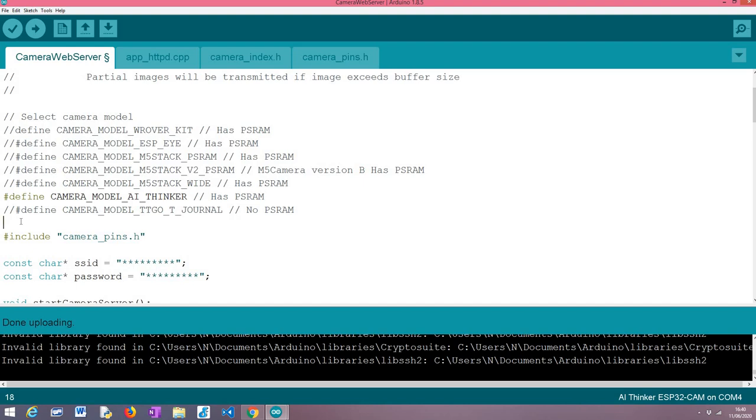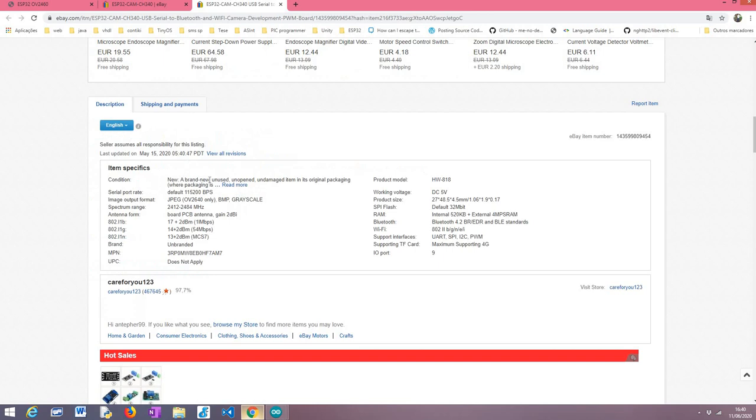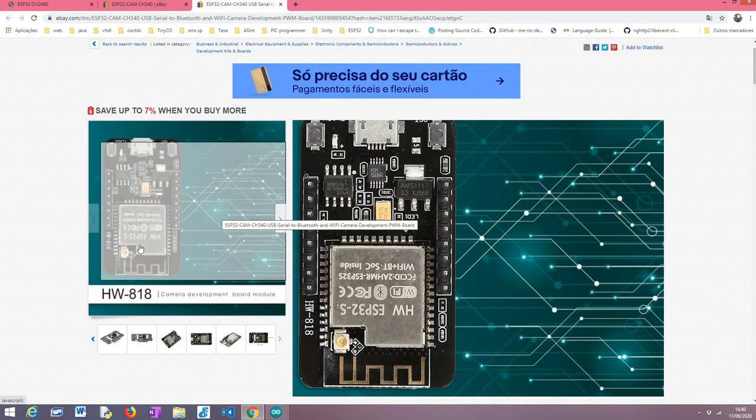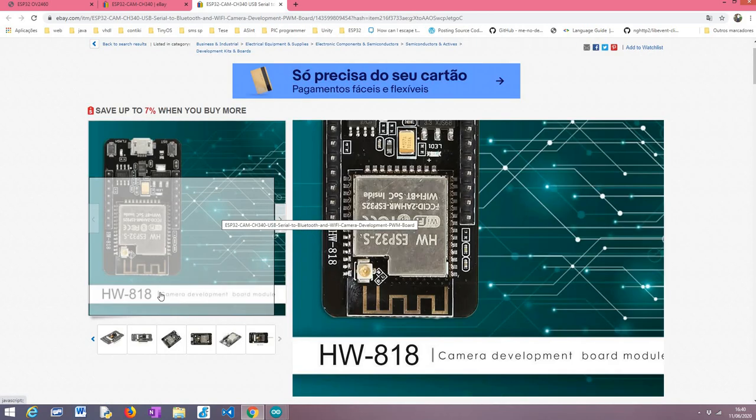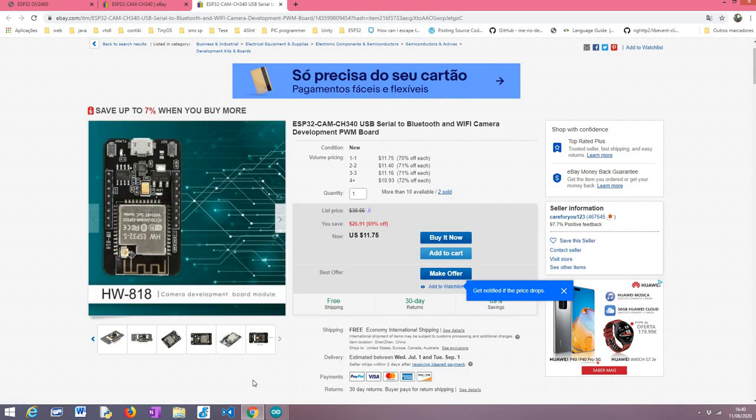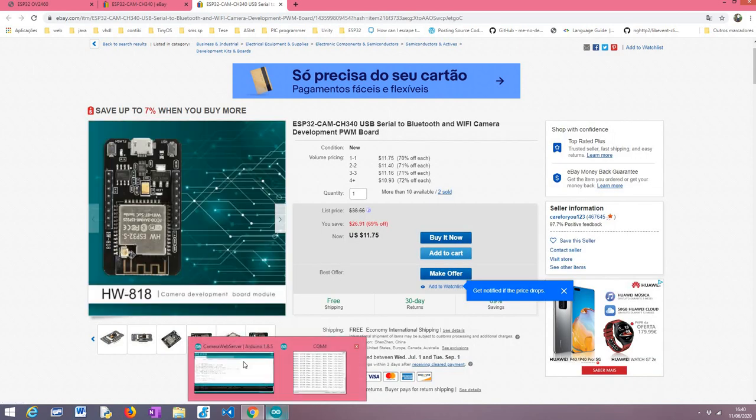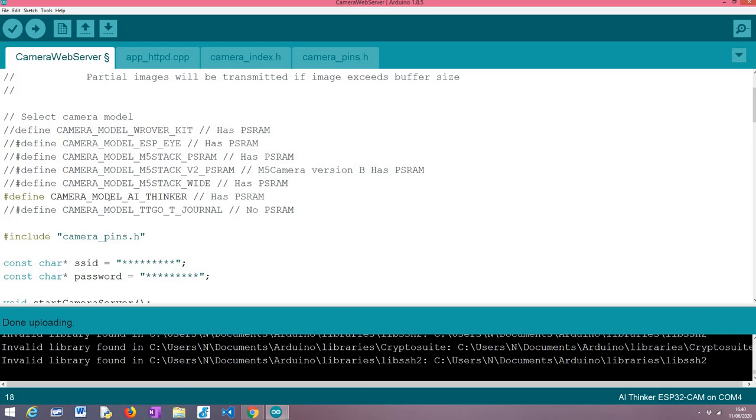Let me tell you that for the particular camera model that I've showed you, let me go back here. Basically, this doesn't map to one of the basic models that are supported in this sketch or in this basic example from the Arduino Core. But basically, this AI Thinker camera model has the same pin definitions, or pin mappings, as the model I've bought from eBay. So basically, this one works for my camera model. And I can just use the same definitions.